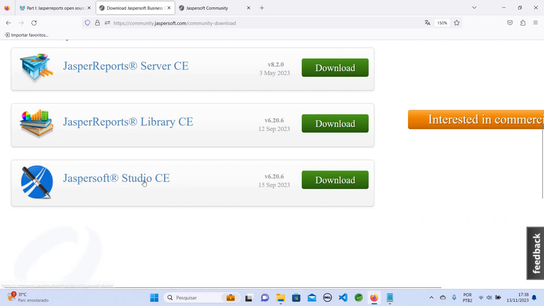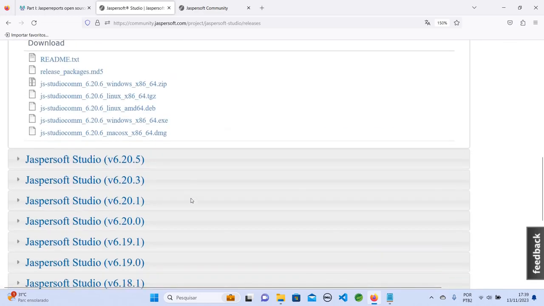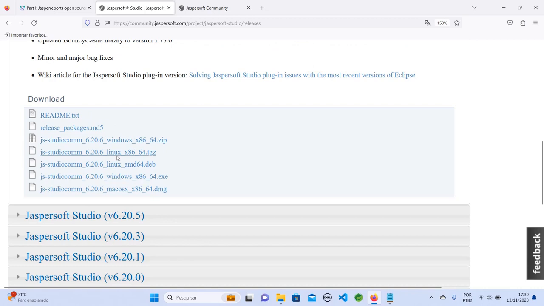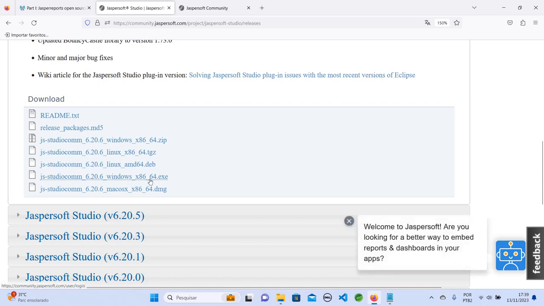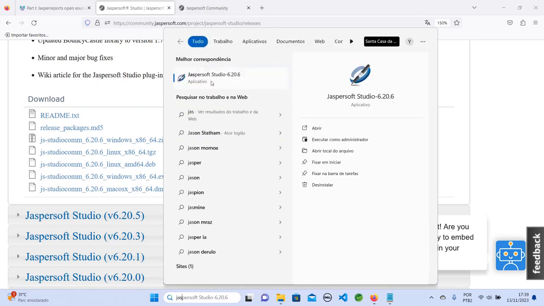This last option, JasperStudio Community Edition. You click download, continue to download, and select the installation file specific for your operating system. We have options for Windows, Linux, and Mac OS. I downloaded my version for Windows, installed the tool, and now I will access JasperStudio.